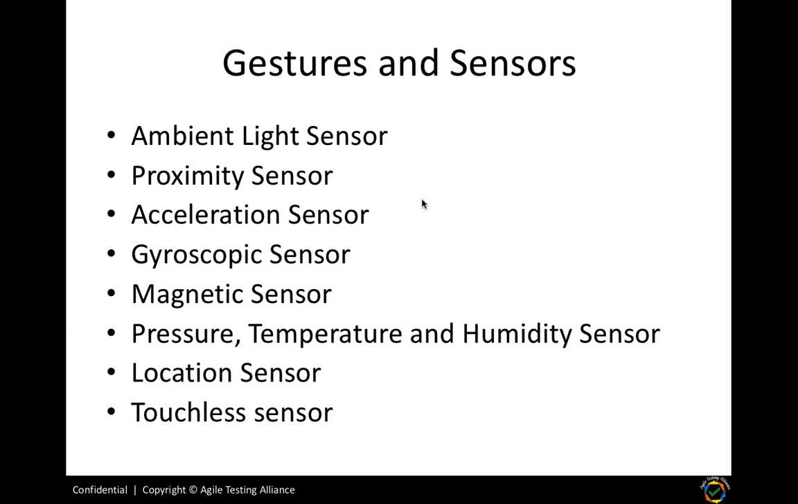Then there is the proximity sensor. Now, if you notice that when a call comes, you take it closer to your ears, the light on the display screen automatically goes off. It is the proximity sensor which tells the phone that it is now very close to your body and the light needs to go off.